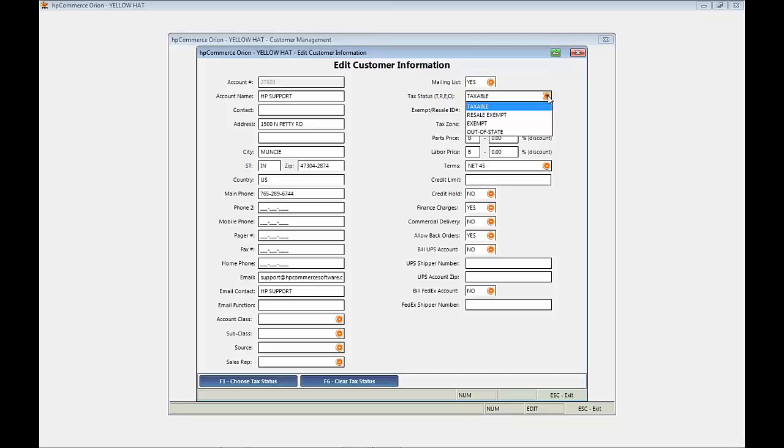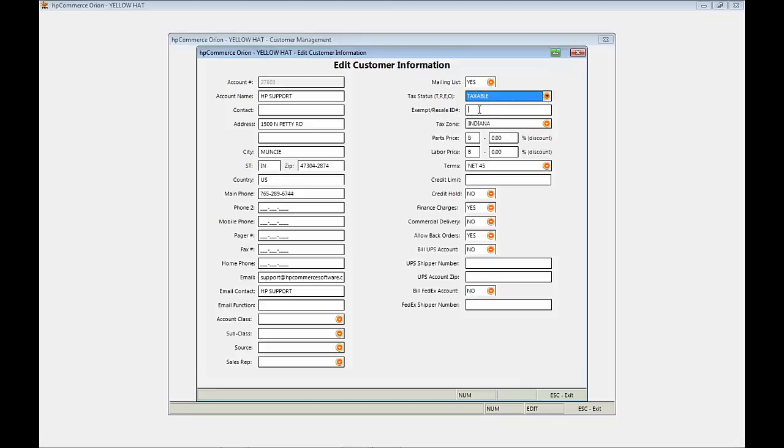In the case of an exempt customer, whether it be resale or just straight exempt, if you want to indicate that tax status, you must provide a resale ID. It can be as simple as just saying on file, but there has to be something in this field if you've indicated that they are exempt. When you've marked a customer as being taxable, they're going to be taxable when you're creating an order no matter what, whether they are standing in front of you or you're shipping to them.